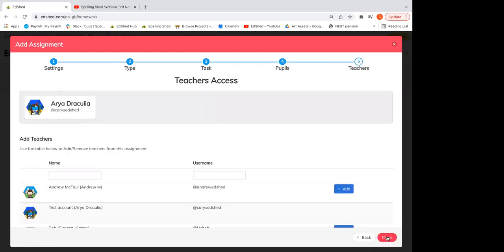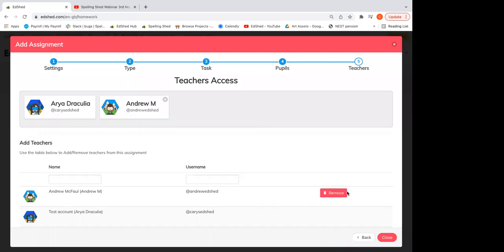And then we've got teachers. This is really good if you share a class with another teacher, or also for your teaching assistant. And this just means any other teachers that can view this assignment. So if you're using it as homework, maybe other teachers will need to be able to check whether pupils have done their homework, whether they've practiced.